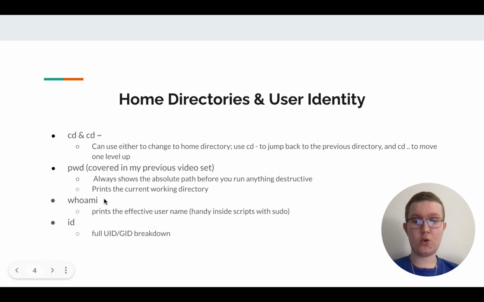The next command is whoami, and all it does is print the username that you are logged in with to your terminal. Really simple. And then id is just the full UID and GID breakdown. It prints out a number.